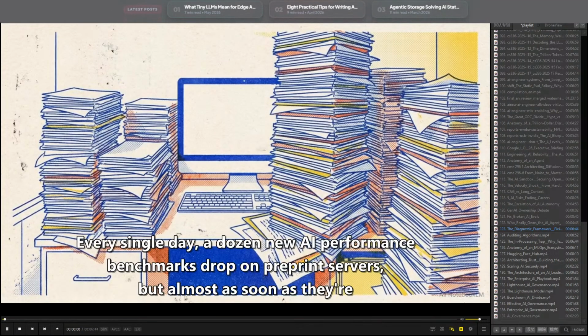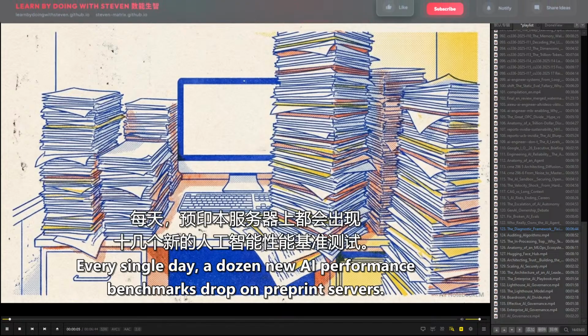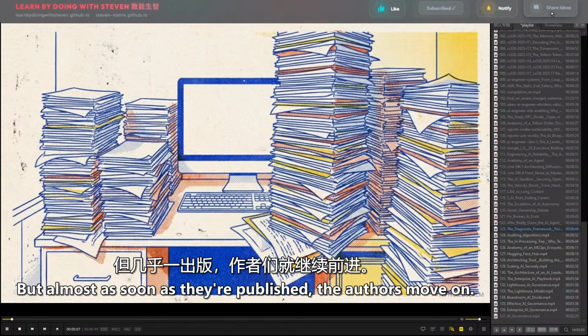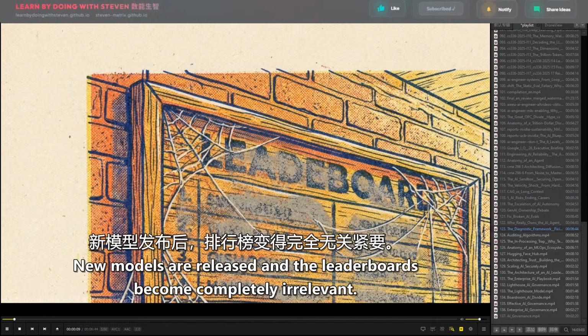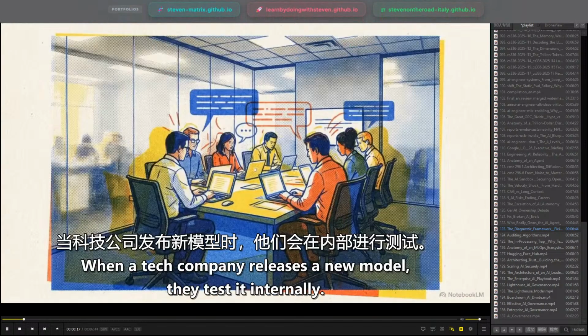Every single day, a dozen new AI performance benchmarks drop on preprint servers. But almost as soon as they're published, the authors move on. New models are released, and the leaderboards become completely irrelevant. The data we do get from the major labs is often heavily skewed. When a tech company releases a new model, they test it internally.